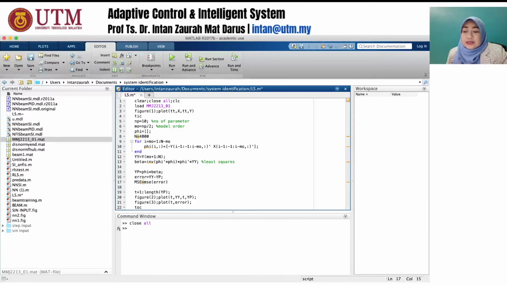As soon as we've done the least square estimation, we can quickly predict our Y. I'm going to call my Y prediction YP. YP is simply phi multiplied by beta. Then we're going to get our error. Error is just Y minus Y prediction. And for the mean square error, Matlab has this function MSE, which calculates your mean square error. So I'm going to put the mean square error of the prediction error as my calculation for this program. Then I'm going to plot my y and yp, the actual value and the predicted value. And for figure 3, I'm going to plot my time and my error.